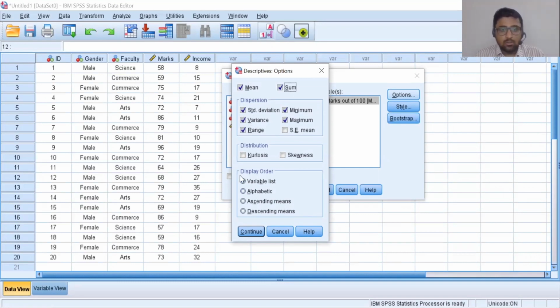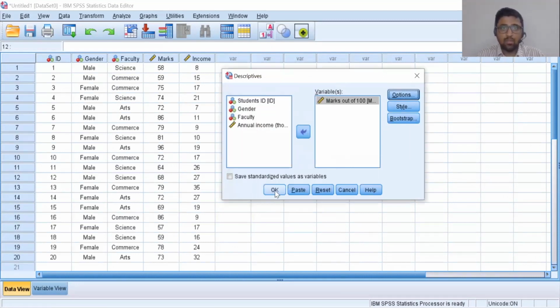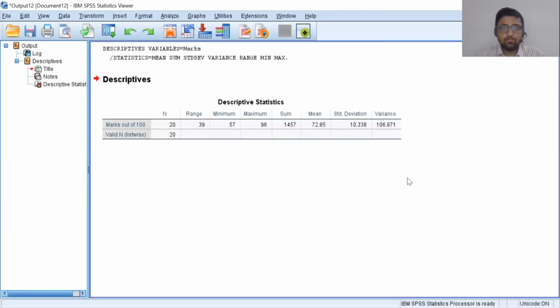Here we have the option that how we want to see the output of this descriptive statistics. Variable list, alphabetic, ascending means, descending means. By default, variable list is selected. So I'm continuing with this default selection. Click on continue and click on OK. Now to see the output, go to the output window.